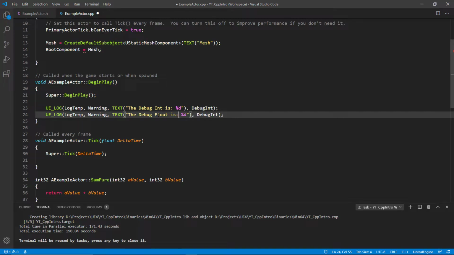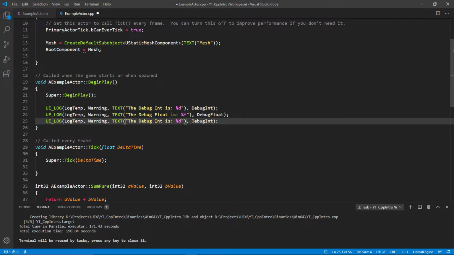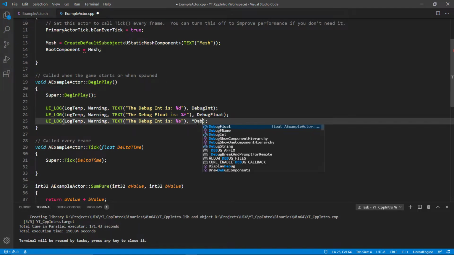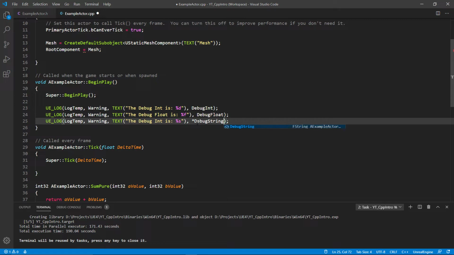So the float is very similar, but instead of a %d, we're using the %f for float. And then finally for the string, it's the same thing again, but instead of those, it's %s for string. This time, we do also need to place an asterisk in front of the debug string variable to dereference the FString when using an Unreal Engine log to a standard C-style TCHAR pointer.